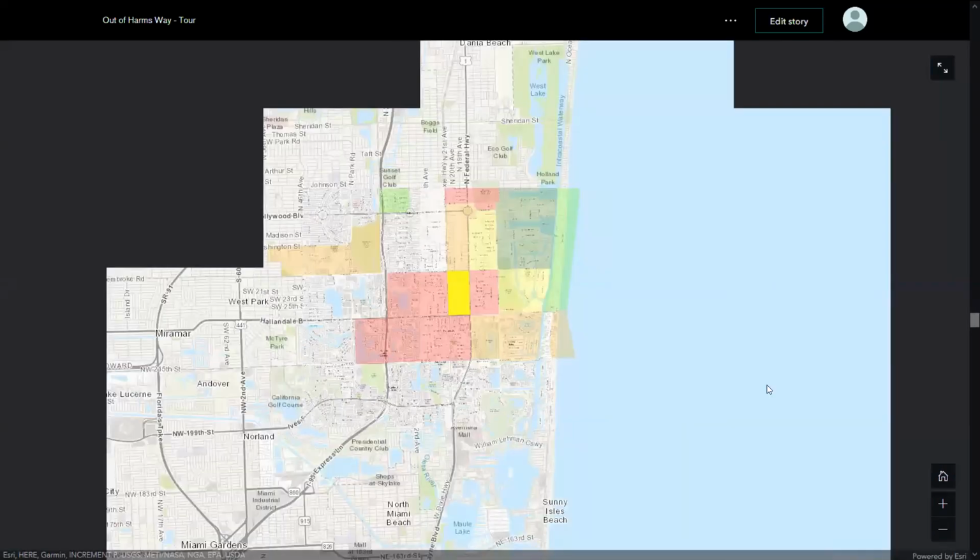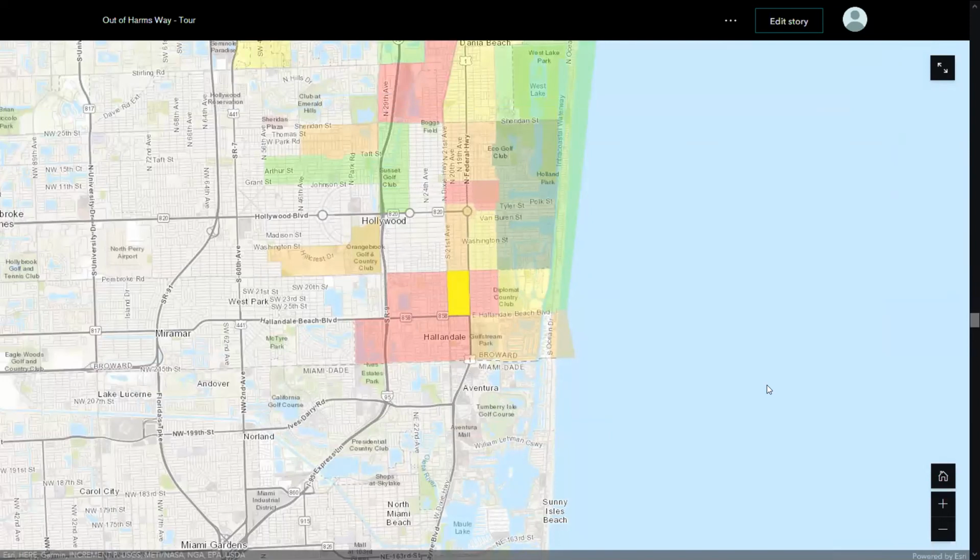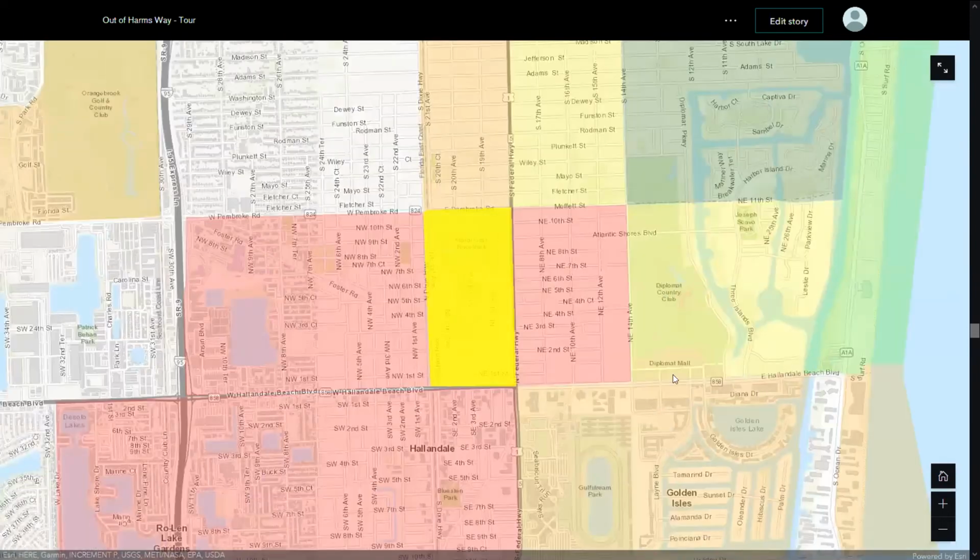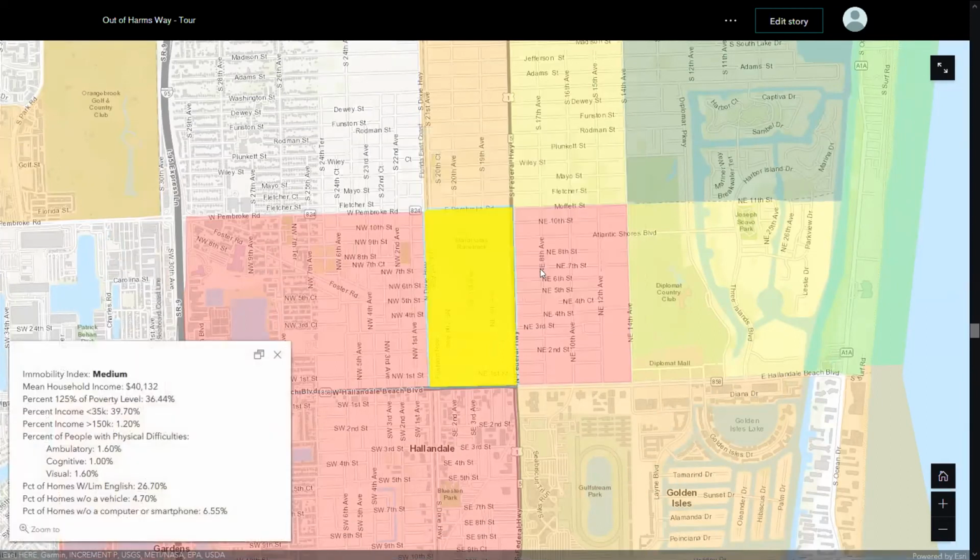And we'll take a look at one tract in particular where IVY maybe didn't show the entire story. This is Census Tract 1002.02. It too has medium vulnerability, even though the mean household income is just over $40,000, and more than a third of households live below 125% of the poverty line. And even though more than a quarter of the households here do not have anybody who lives there that can speak English fluently, the immobility index is only medium here.